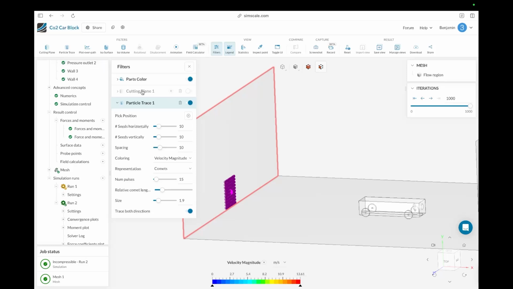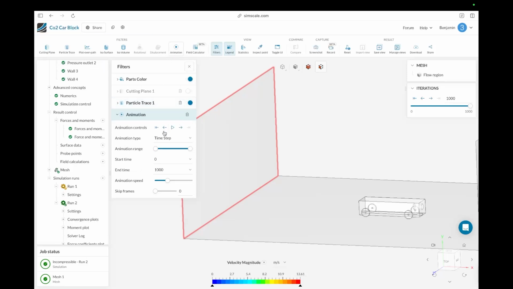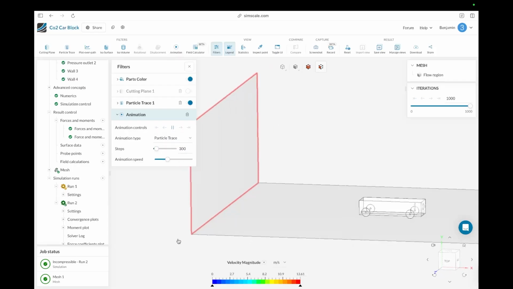So then the next thing we're going to add is an animation. I'm going to add that to the thing. I'm going to go animation type and we're going to go particle trace. Okay. And then when you play this, let it load for a bit.